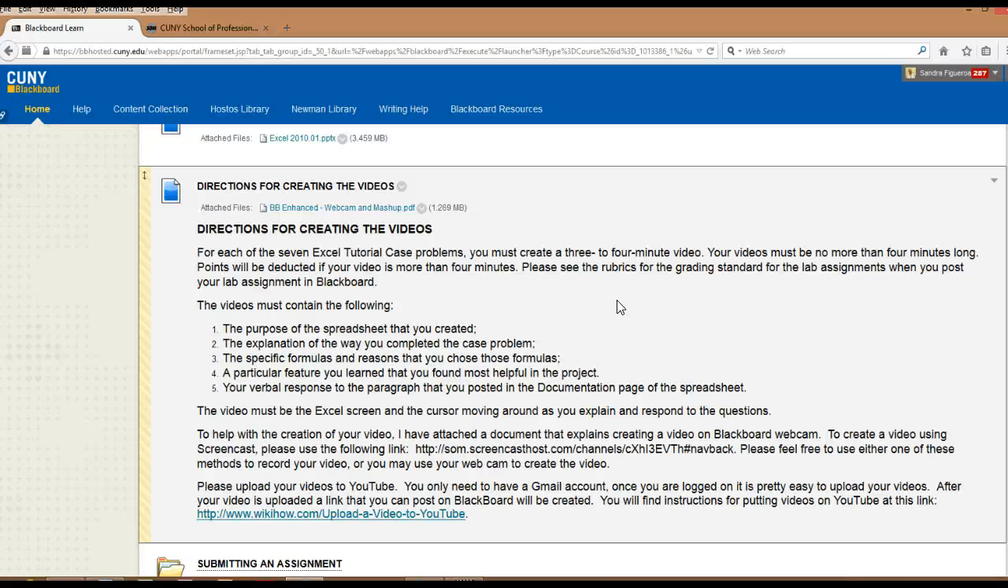Remember, you are all professionals, so you know that people's attention span is going to start drifting, especially if they're listening to something or watching something on a video. Your videos must be no more than 4 minutes long. Points will be deducted if your video is more than 4 minutes. Please see the rubrics for the grading standard for the lab assignments when you post your lab assignment in Blackboard.